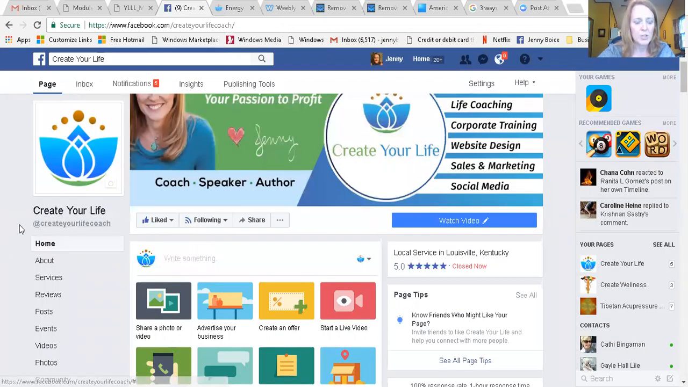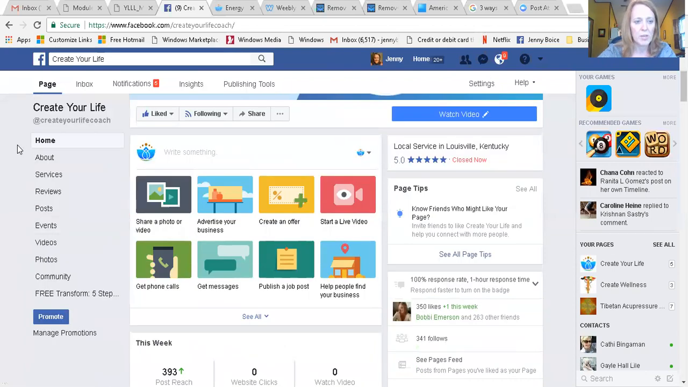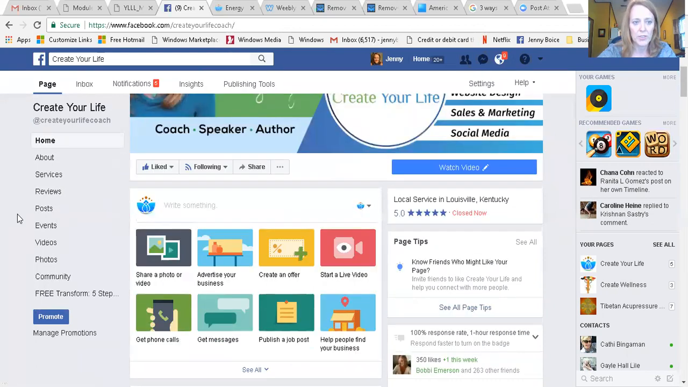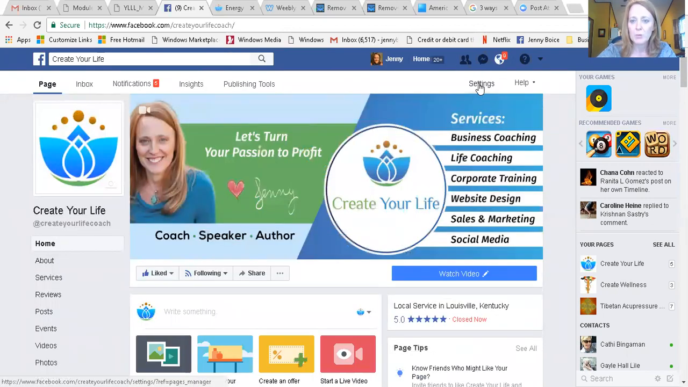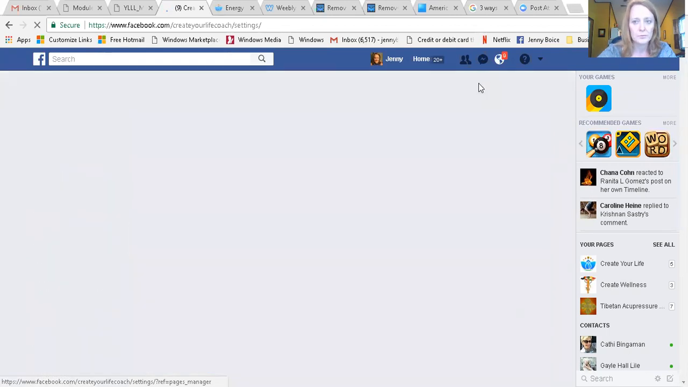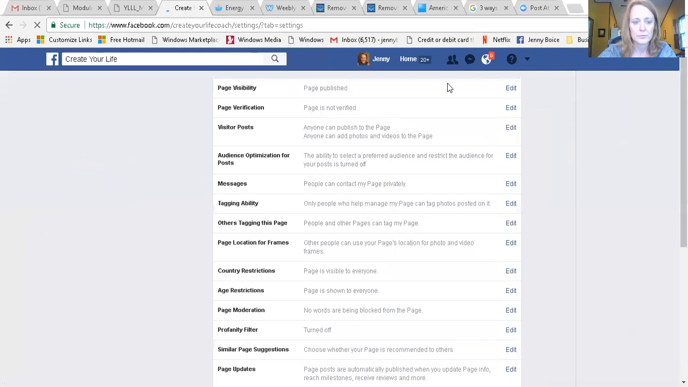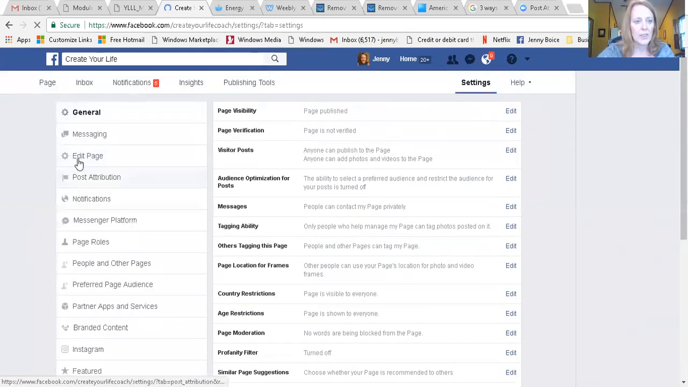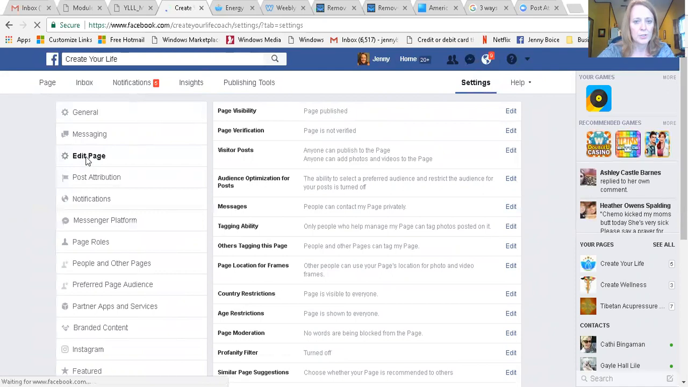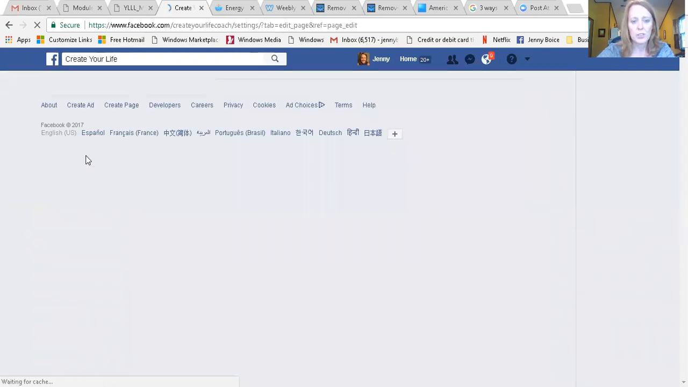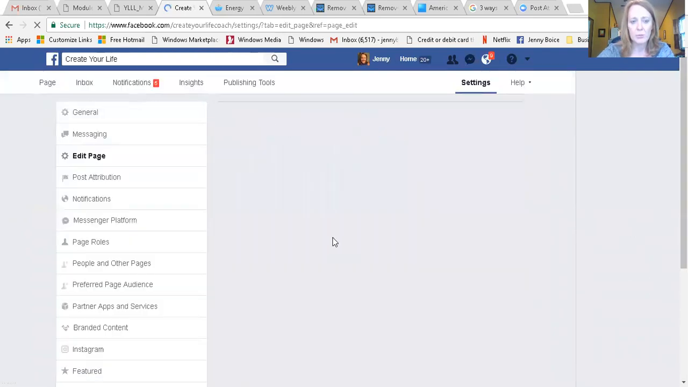Okay, next, check your tabs. Make sure that you have the Services tab, Reviews, and Events listed on the left-hand side. You can also remove tabs that you don't want displayed there. To check your tabs, go to Settings in the top right-hand corner, and then click Edit Page. And this will allow you to add and remove tabs.